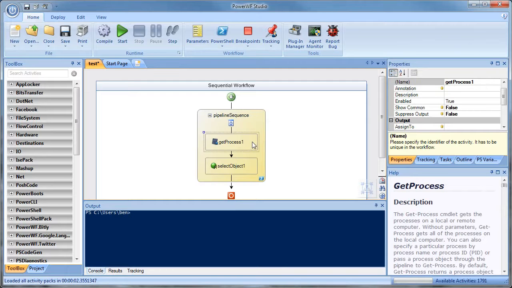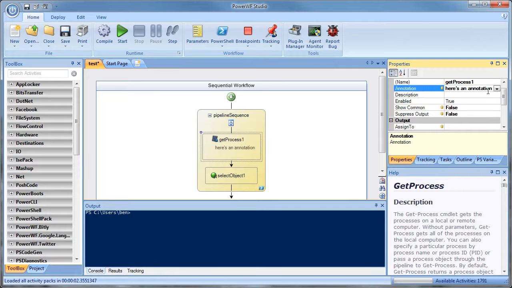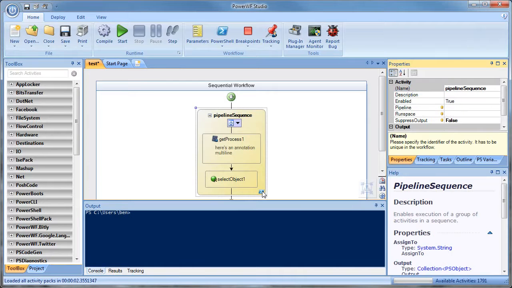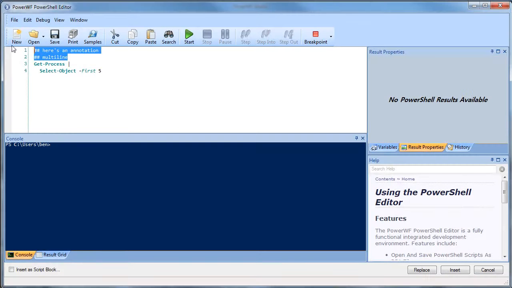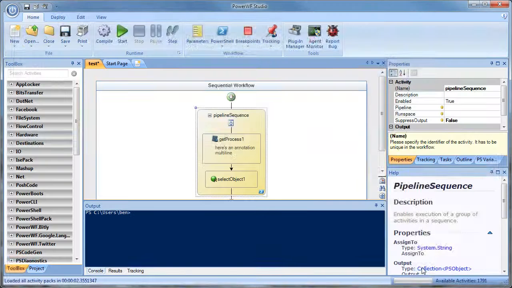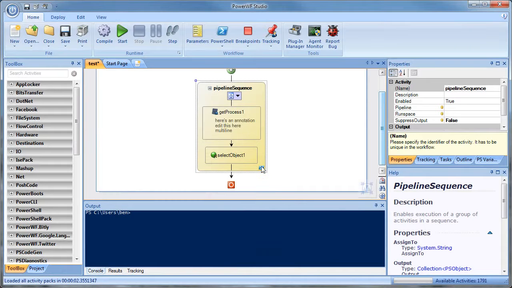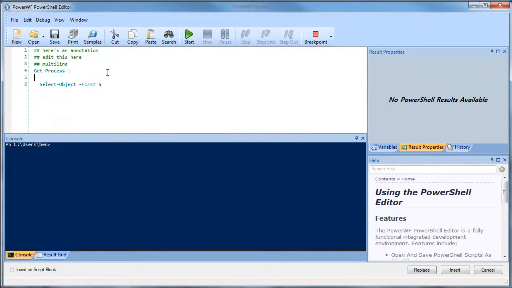So another new improvement in this version is we have annotation, both through the property grid. So here's an annotation in the property grid. You see that it's resized everything. In fact, we can do multi-line even. Multi-line, right? And when you go back into script mode, that annotation appears as a double pound comment, so ## comment. We can edit this from here, edit this here, replace our script, and you see that line went into our annotation. Two-way editing does apply to annotation.